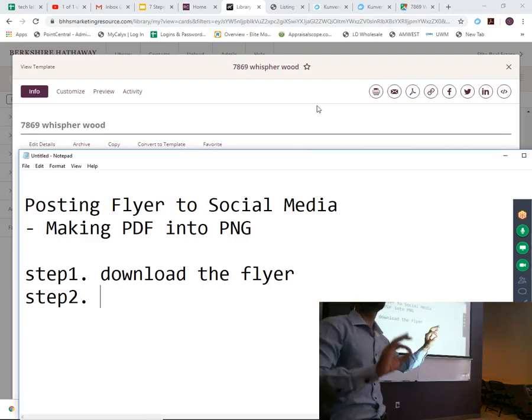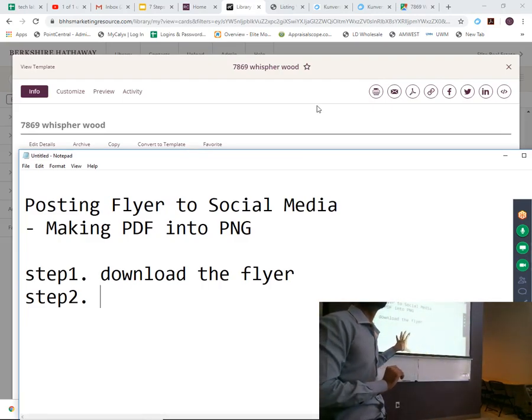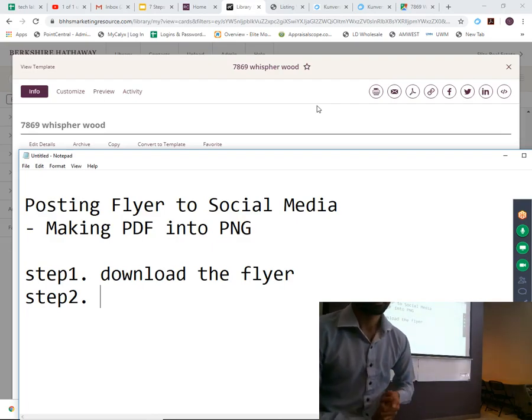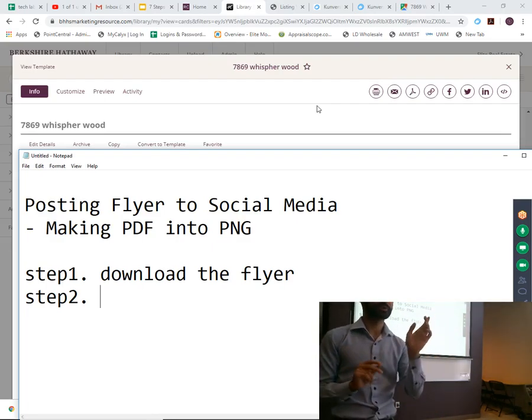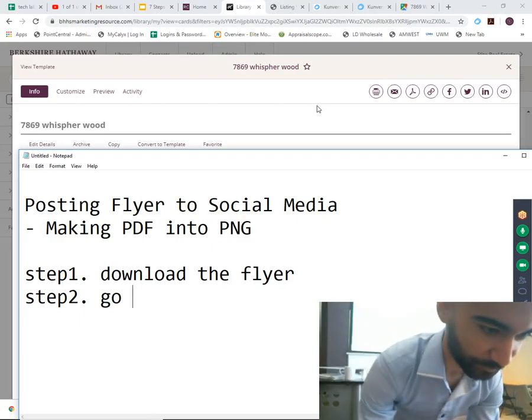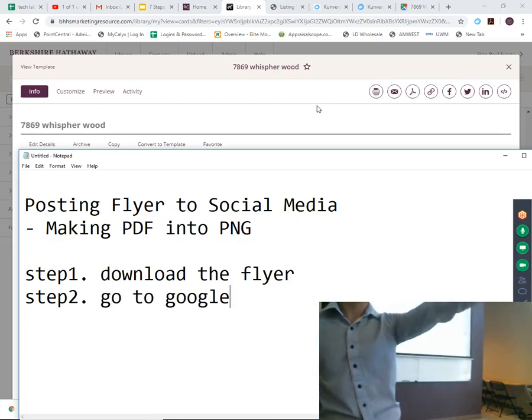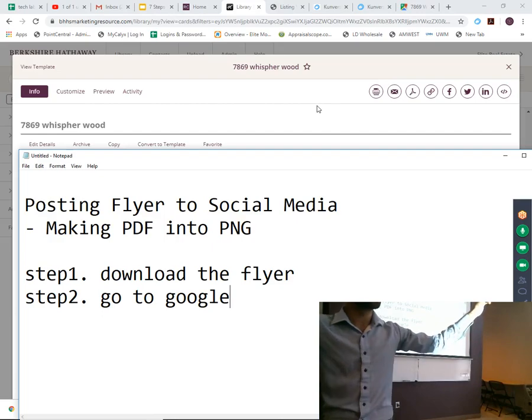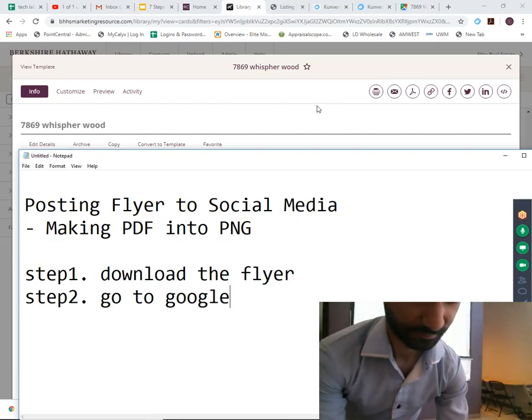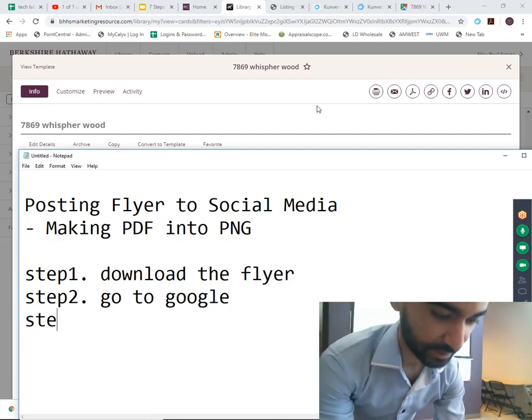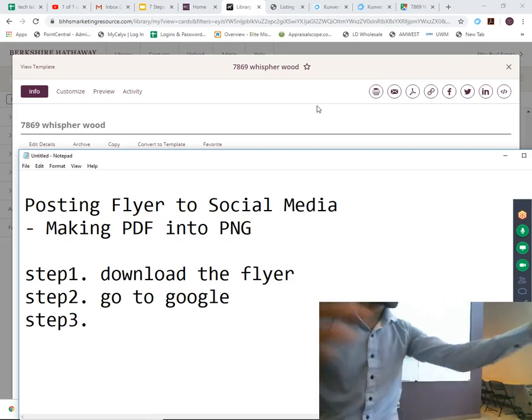At least 5 steps, then we can get it into PNG. Once we have the flyer downloaded, step 2 is go to where? Go to Google. Perfect. Why do we go to Google? To change PDF to PNG. Correct. Step 3, you just said what I was going to search for.